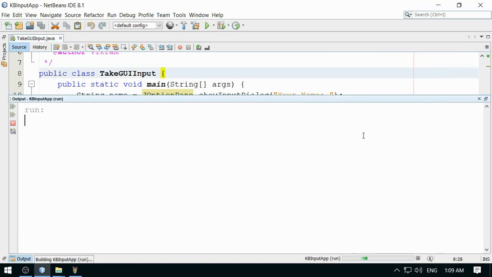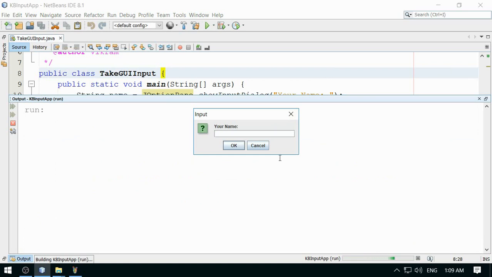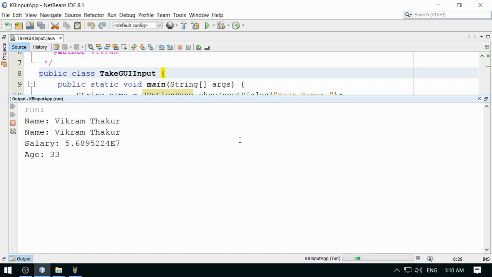So let's run this quickly. It's very simple. Look at this, it is asking for the name. My name is Vikram Thakur. Okay, it is asking for the salary now. Salary is, this is some salary, I think this is sufficient. Okay, I got the salary, and age is 33 years. These are the values I took here. It is not out of range, but long values will be converted into exponential form.